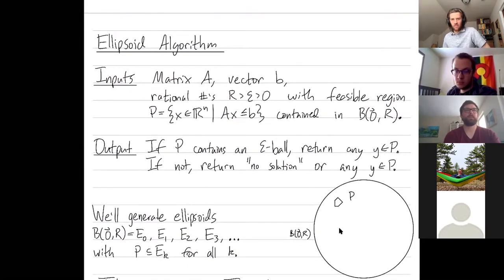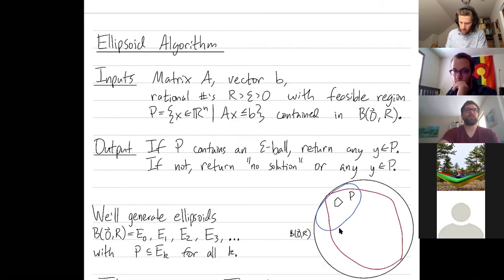So to end this video, let me briefly say what we're trying to do. We start with an ellipse that contains our feasible region, and we're trying to decide if our feasible region has an epsilon ball inside it or not. Roughly speaking, we're going to get a sequence of smaller and smaller ellipses, which always contain the feasible region. And we'll keep going so that either we say, aha, our feasible region is contained in this ellipse that has a very small volume, so our feasible region can't contain an epsilon ball, or we'll find some center point of the ellipse which is inside the feasible region, and therefore we'll have found a solution. I'll give you the details of that in the next video.